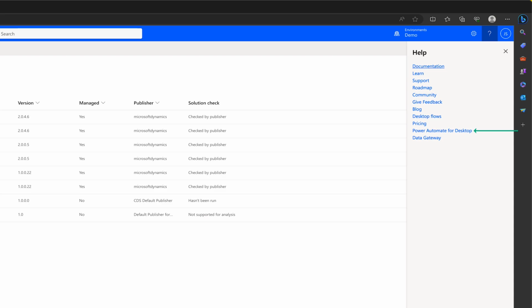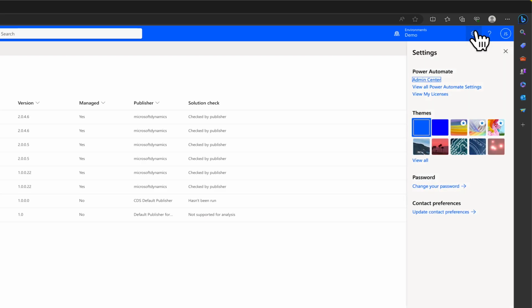Power Automate for desktop. Obtain details on downloading and installing Power Automate for desktop on your machine. And finally, Data Gateway, from which we can gain insights into the on-premises data gateway. Beside that, we have the settings icon. These settings allow you to customize and personalize your Power Automate experience to match your preferences. Let's take a closer look at the options.